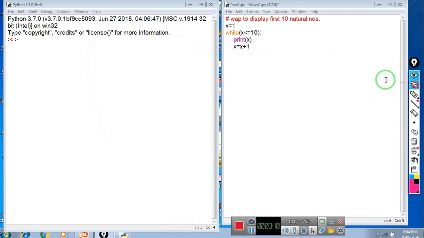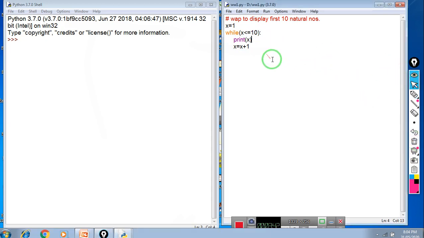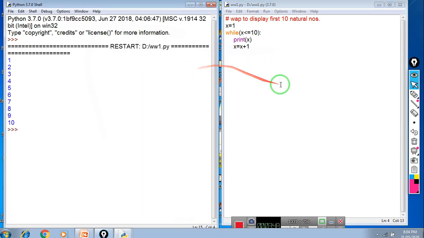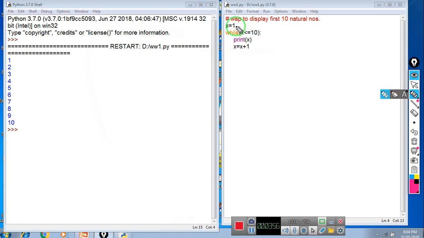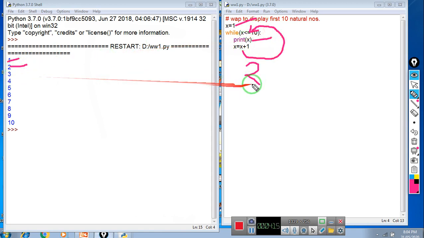We will try that also, but first let's save this file. Now I want to display the first 10 natural numbers, and I will press F5 to execute this file. You can see over here it is displaying the first 10 natural numbers. First we have initialized the value of variable x to 1. It will check the condition. If the condition is true, it will print 1. Then it will increase the value of x by 1, so x will now become 2, and again it will check the condition. If the condition is true, it will print 2, and then increase the value of x by 1, so x will become 3.